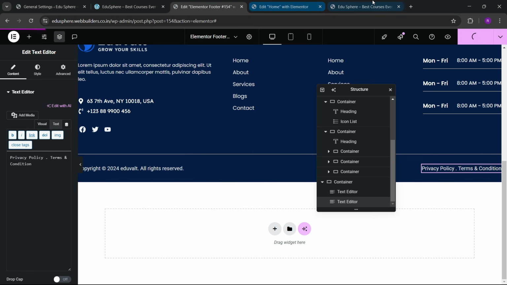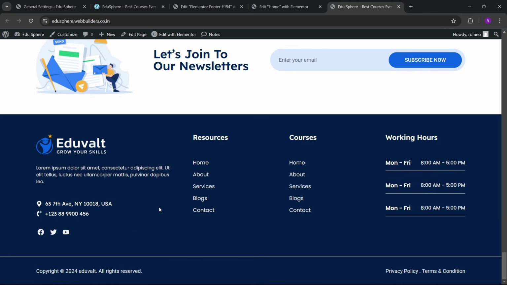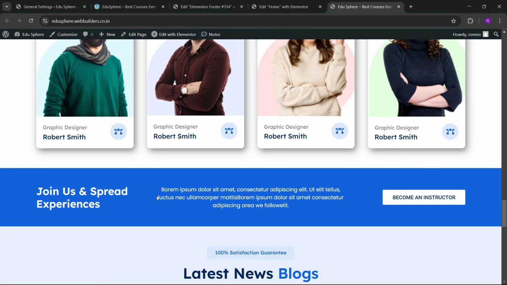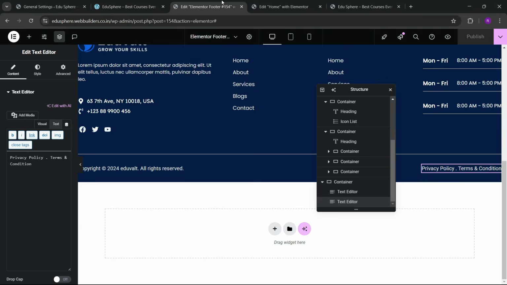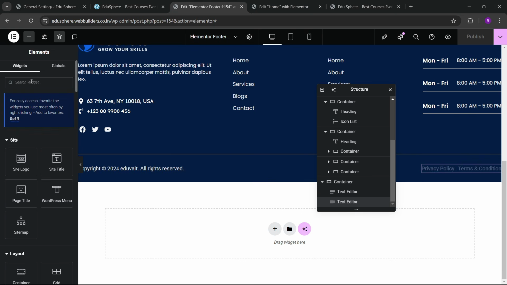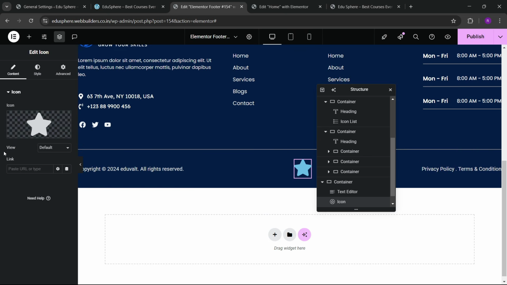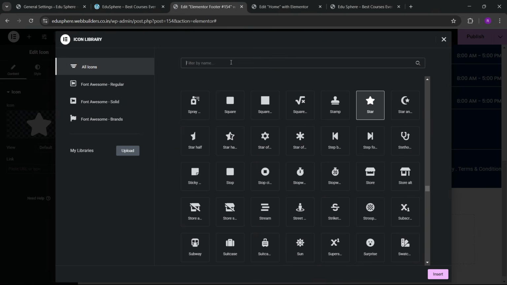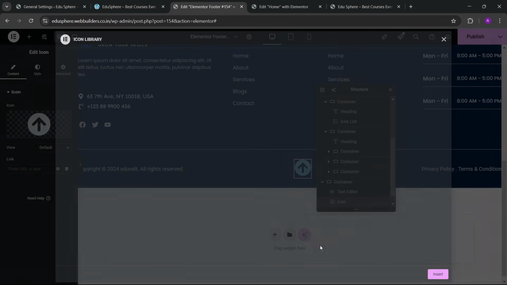Now let's publish this, and after that we have to just refresh it here. And after refreshing, you can see that our footer is also properly working. Now we only have to make this icon which takes us to the top, and after that we have to make the header. So for the icon, what we can do, we can go here and we can search for the icon, and here we can choose arrow. So this is the arrow.